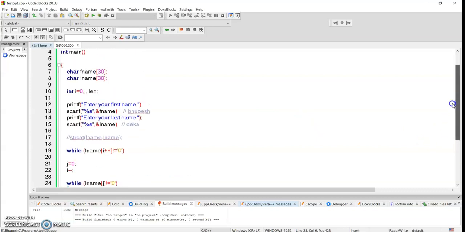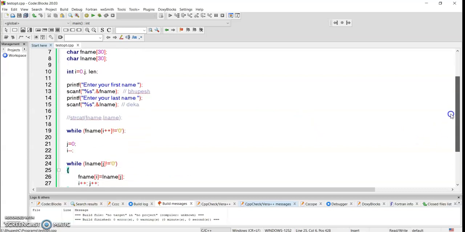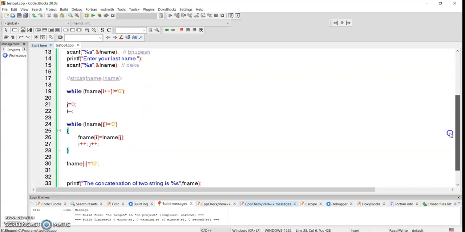Oh, I have not initialized. I have initialized i equal to 0. It is done. So where is the problem? i plus plus. Okay, not equal to this. So j equal to 0, i minus minus. So l name j not equal to, oh, not equal to null. There I have made the mistake.